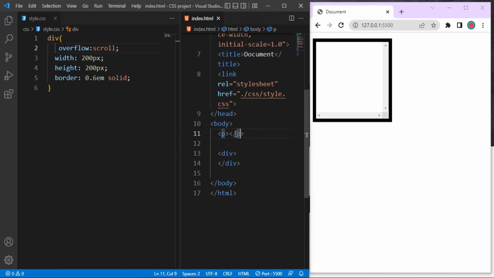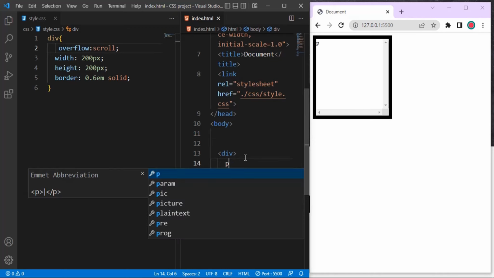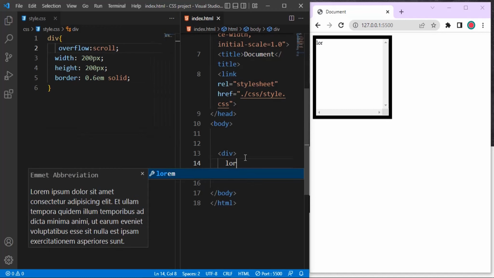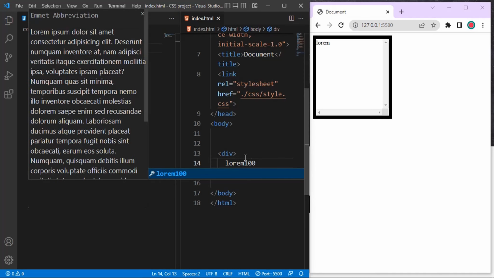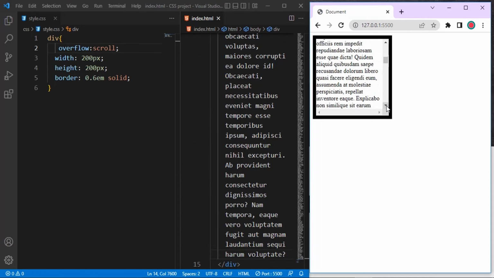I want everything to be within the box, so you can overflow it and add some other things. So the best approach is to put the text inside the div element, so it will show within the border. So you can say Lorem, Lorem 1000, a whole bunch of text. Okay, have a lot of text. You can now scroll as much as you want.